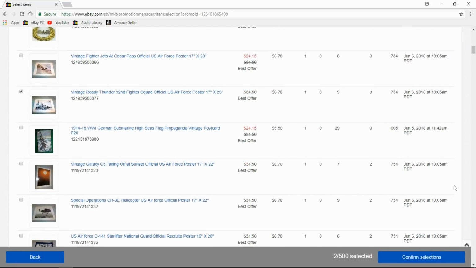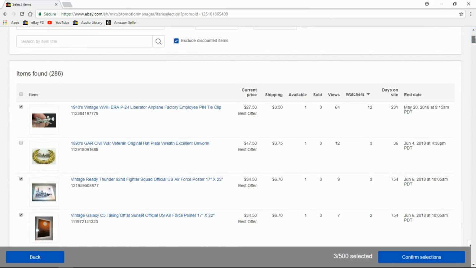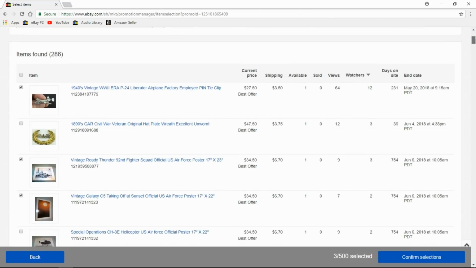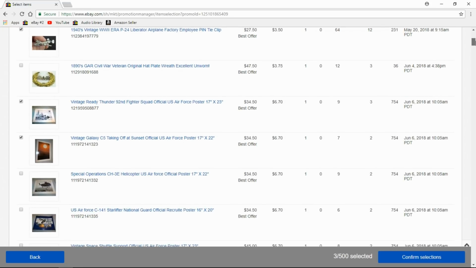And again, I could have filtered this all out so it won't show any of the ones that are already marked down. And I think it's a setting up here, exclude discounted items right here. So let's just click that off. I don't always do it. Sometimes I like to look. Sometimes I might override some sales. But now all we're looking at is the items that I haven't discounted in my military category in my store.